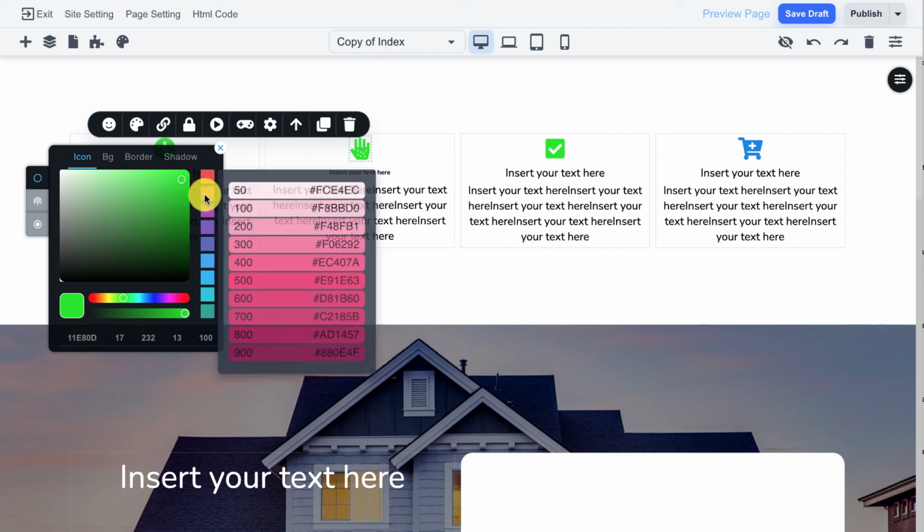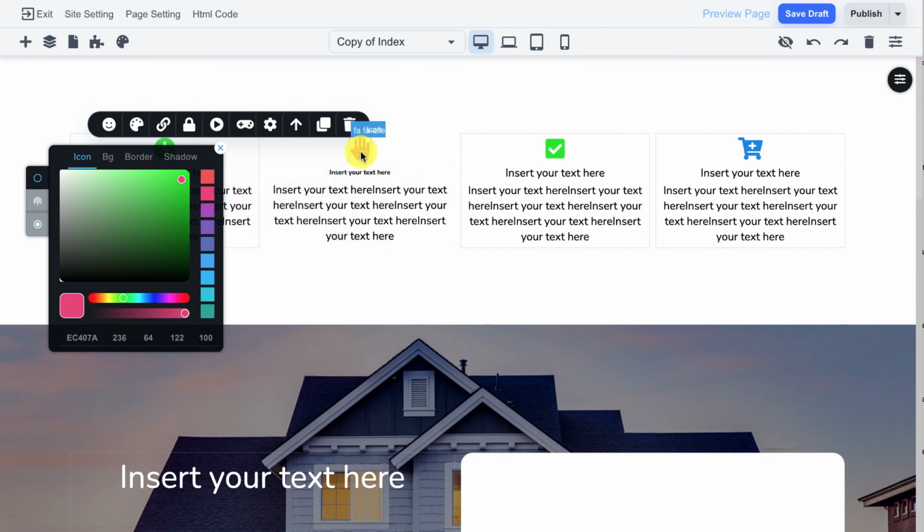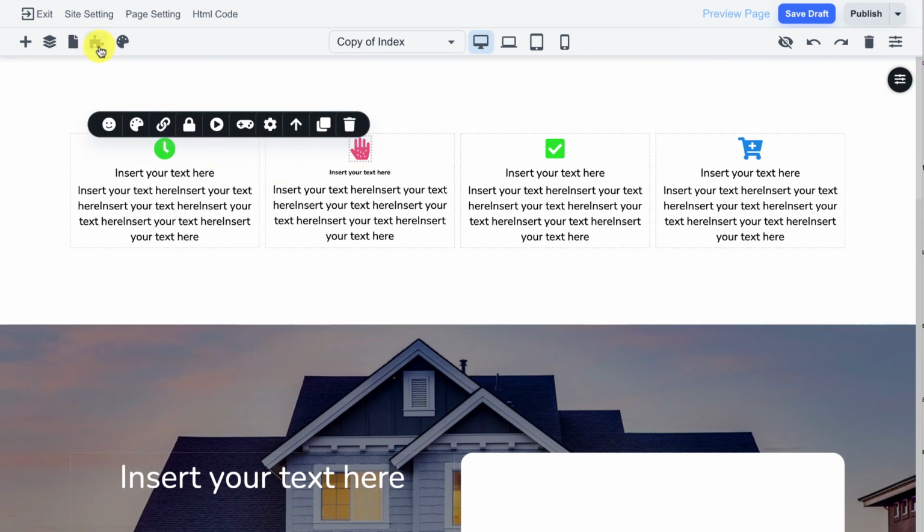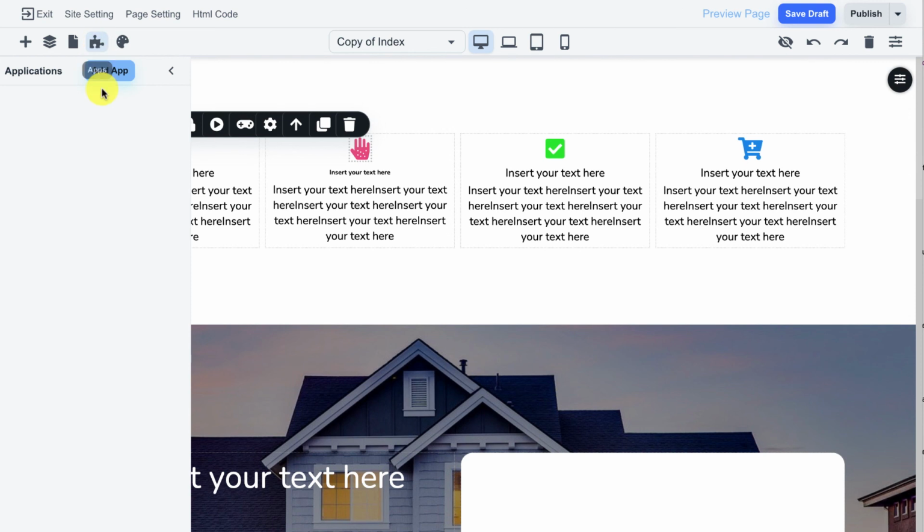Just click on a color and it'll give you the different shade options. You can select a shade, and now that color is used. Also, we have built-in membership sites. We have another video to go over how to create a membership site, but it's super easy and it's under Applications.